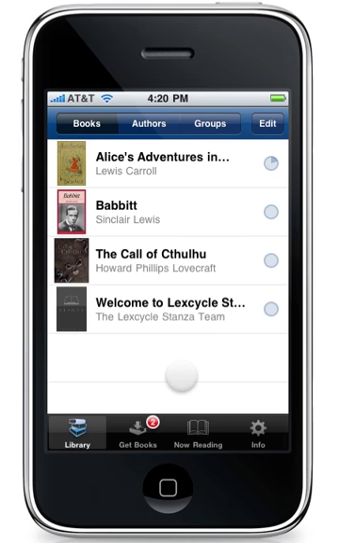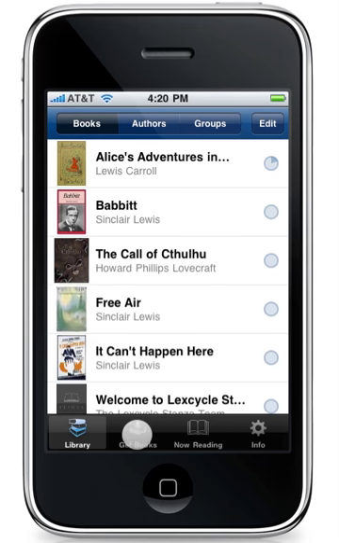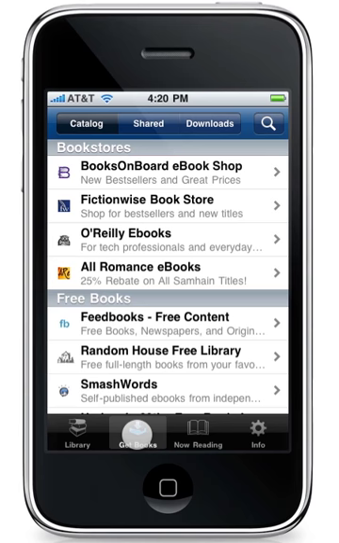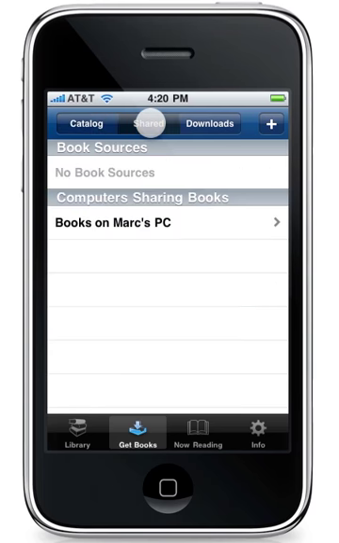If you have your own books on your computer, you can also add those to Stanza's library. There are a number of different ways to do this that are discussed in the Stanza Frequently Asked Questions, but one of the easiest ways is to use the Stanza desktop program, which is available as a free download for Windows and Macintosh. Once you have opened a book in Stanza Desktop and have enabled sharing, you can go to the Shared section of the Get Books tab.